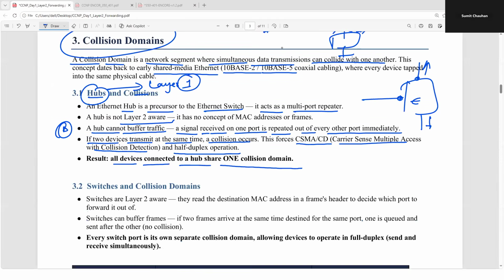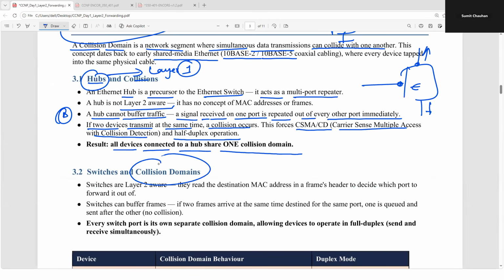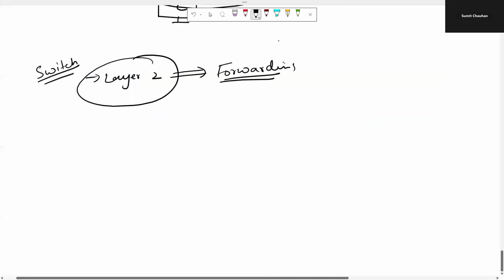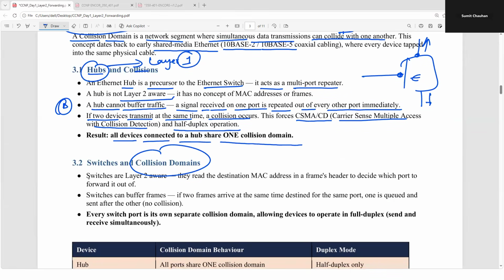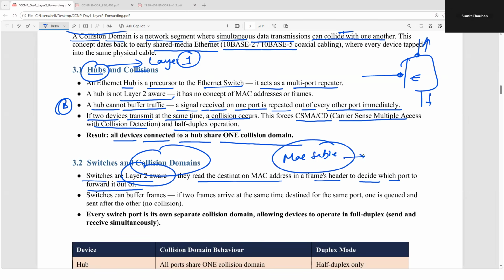Okay, let's see what else we have. So here again, how many collision domains and broadcast domains are there? Let's read out things from here. Switches are layer 2 aware. They can read the destination MAC address from the header and decide which port to forward the data out of. Switches have not only layer 2 awareness, they also have a MAC address table. Within that MAC address table, it stores information about which MAC address is connected to which port. According to that information only, it forwards the data.